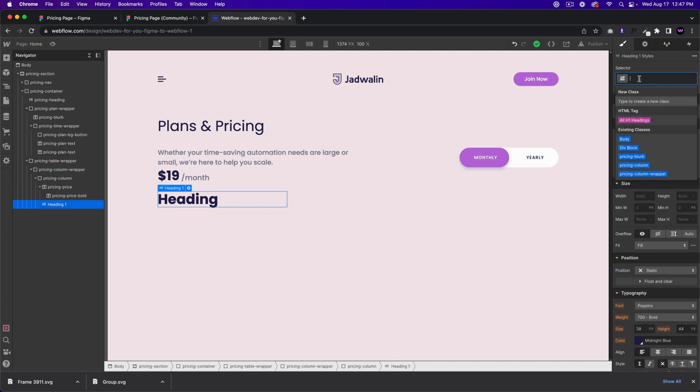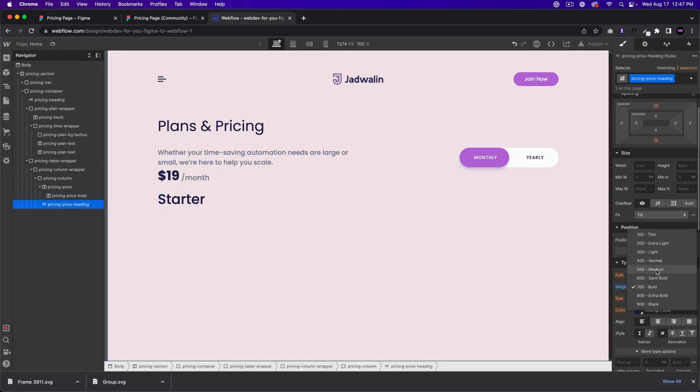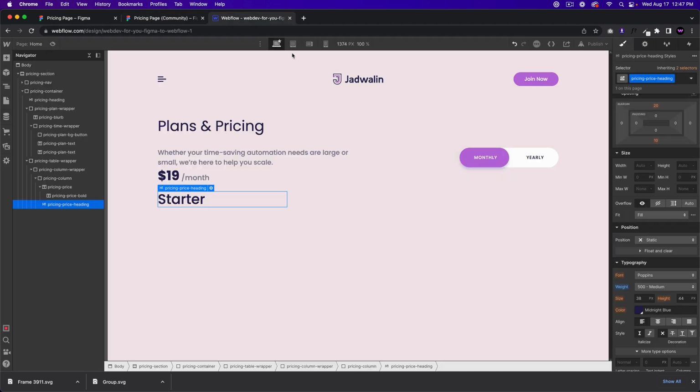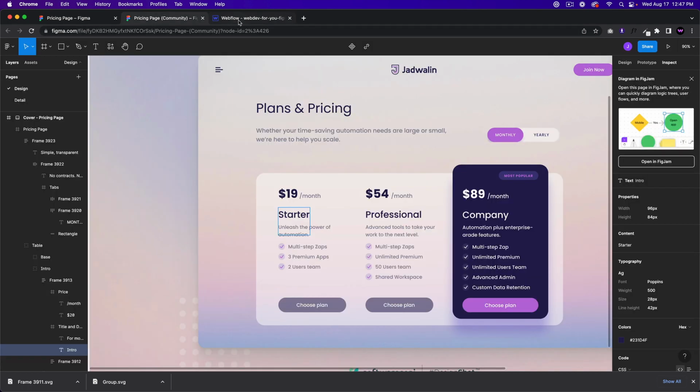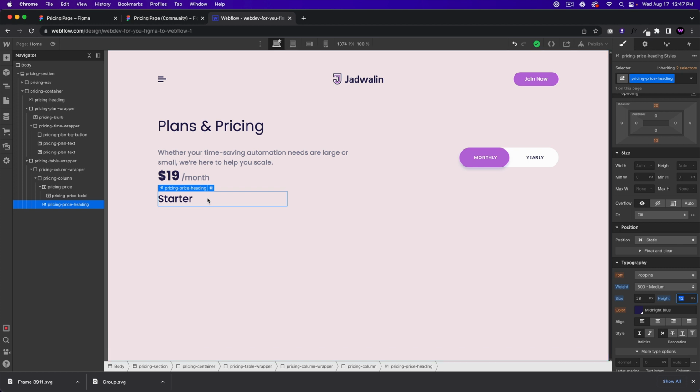So we have the pricing price heading, and we'll call this starter, and it should be medium 2842. Great. And awesome. So 2842. And then we have this text here, unleash the power of automation.